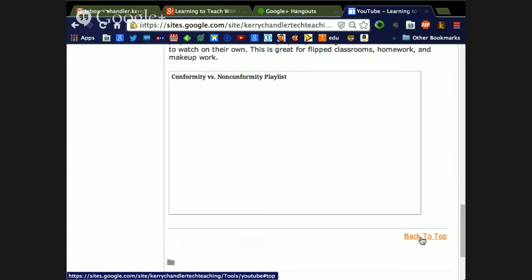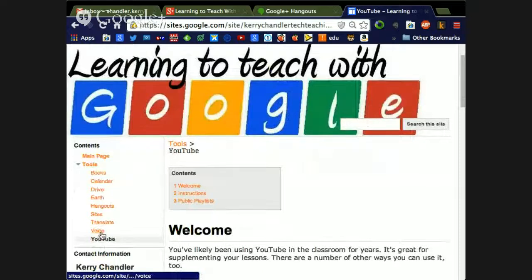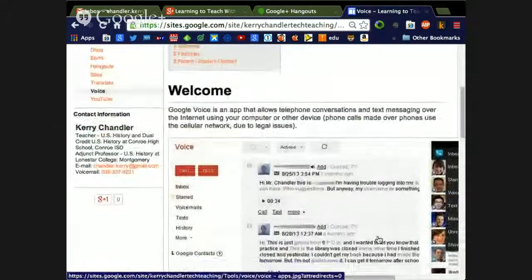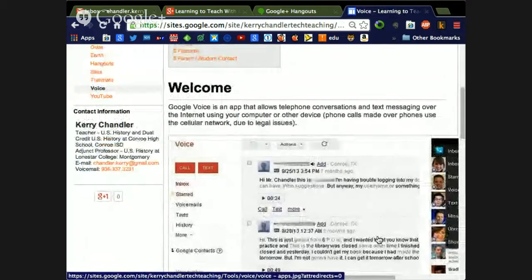Are we getting about time to go? Okay. I think I was going to show you one more thing real quick, and that's Google Voice. If you haven't been using Google Voice, it's really great. I use it as my point of contact with parents and students. If a parent wants to call me late at night, they can call my Google Voice number. It goes straight to voicemail. I don't answer it. Instead, I get an email on my phone with a transcript of their message and an audio recording of it for me to listen to and read at my leisure and then respond to as I choose to do so.